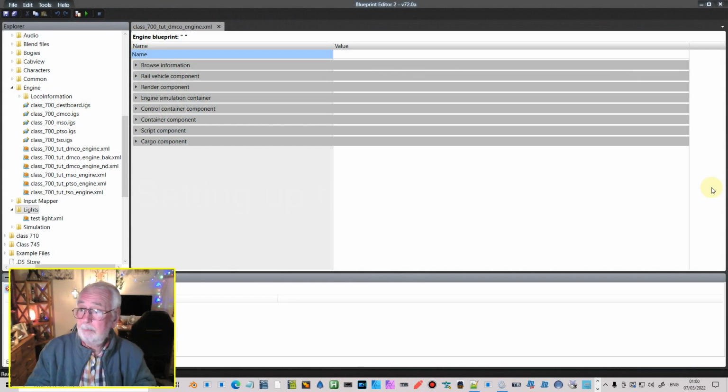Here we are back in the blueprint editor. Now we've got the animation of the switch working fine. We've got the glow material coming on to show the fitments have been switched on, the spotlight and then the cab light. We've also got keyboard control up and down with L and Shift L.